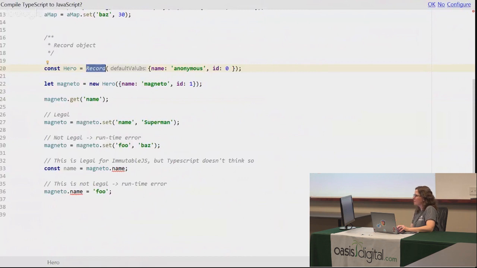Okay, so what you're passing into the Record function is an object literal, or you can define it somewhere else, but you're passing in an object, and the properties on that object will become the properties in your new class. If you don't put a property here, then it's not going to exist on your new class. Everything has to be listed here.